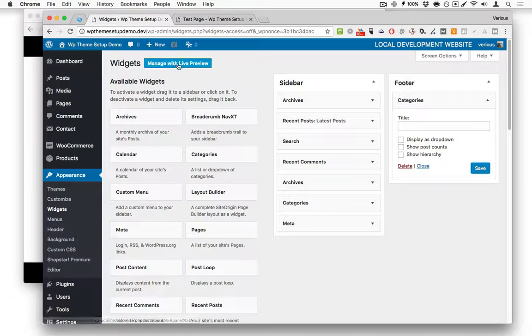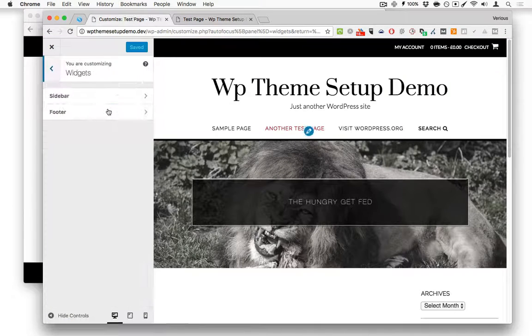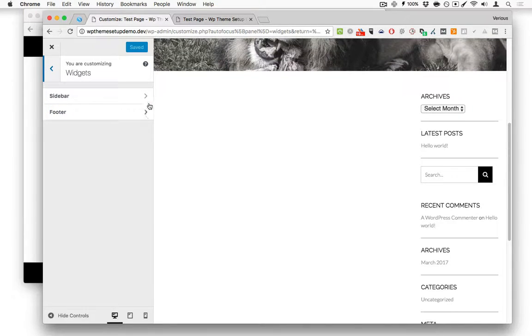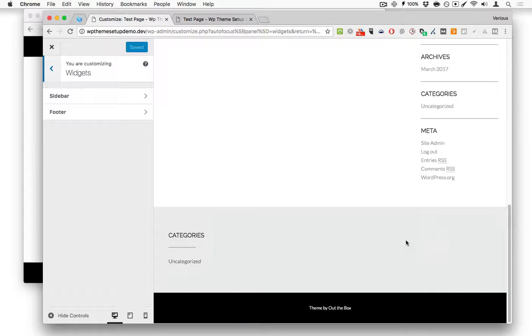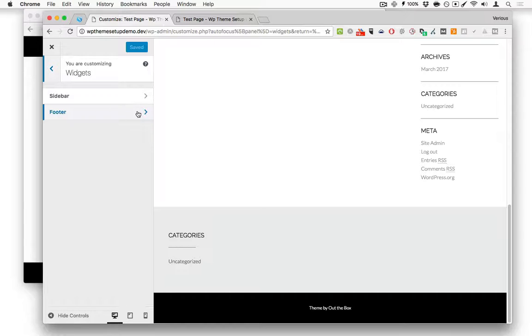The final thing is we're going to click on Manage with Live Preview. If I click on Manage with Live Preview, then it's going to take me to the customizer. And you've seen this before, and it gives you the ability from the customizer to manage these widgets and your sidebars in a very live mode to where you can automatically see the changes. So what I've done is I clicked over to widgets, so that is one option here on the side of the customizer. Click on widgets, and then I'll click on footer.